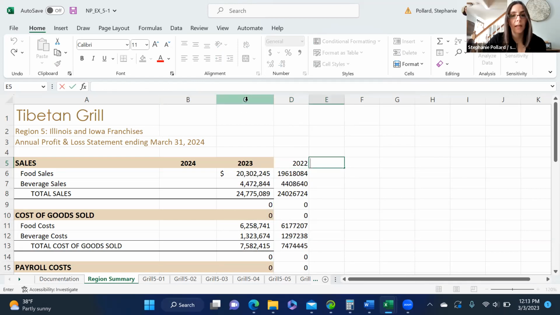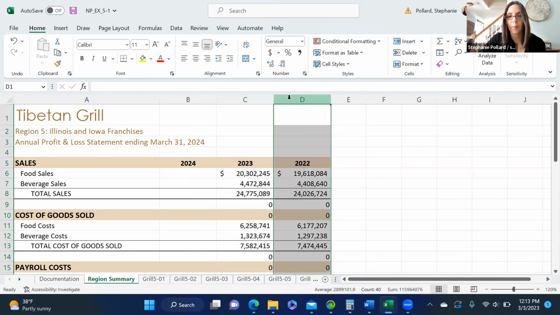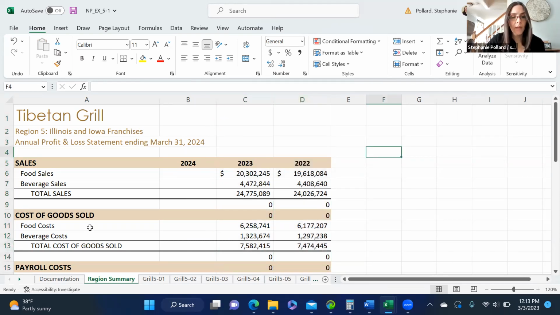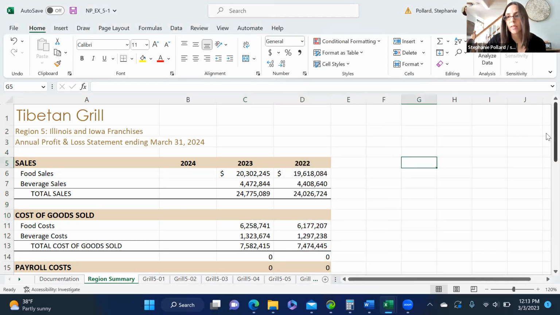All right, so I'm going to click the C column. I'm going to click the format painter on the C column, and then I'm going to bring it to the D column here. And then I'm just going to clean up some of these zeros. If I select them and right click, I can clear my contents right there.